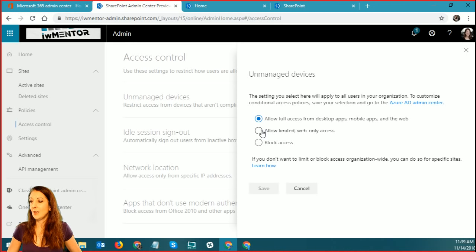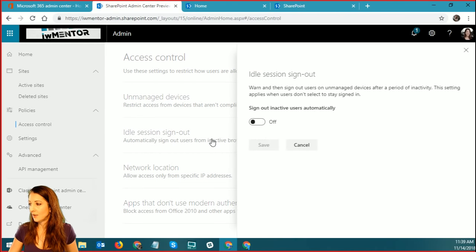You can even block it from web only access. And this is, yeah, I don't know why. Well, I guess some organizations are really strict about things like that, but that's where you would do it.